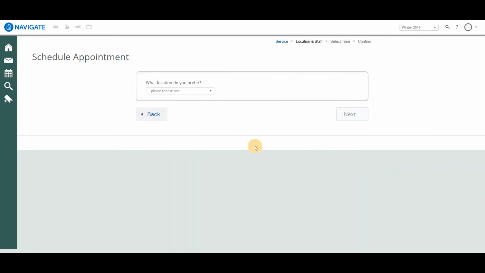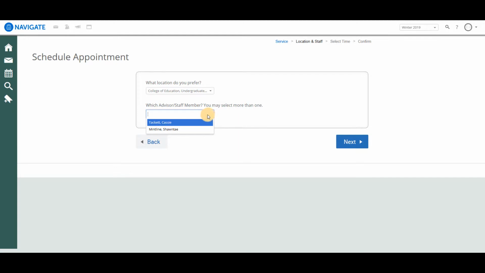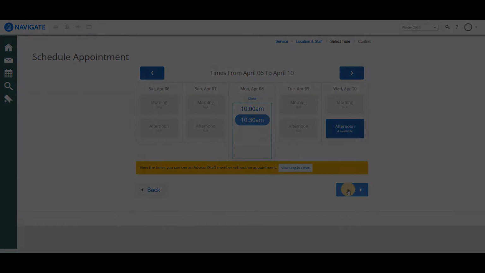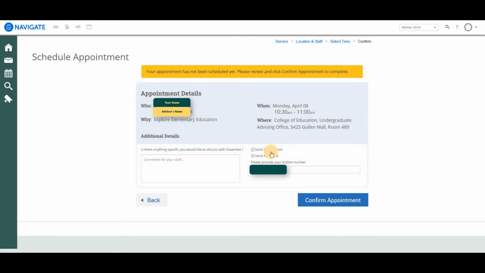On this next page, select College of Education for location, and then select the advisor that you'd like to meet with from that program. From there, browse the advisor's available date and times, select your appointment, then select whether you'd like an email or text message reminder and confirm your appointment.